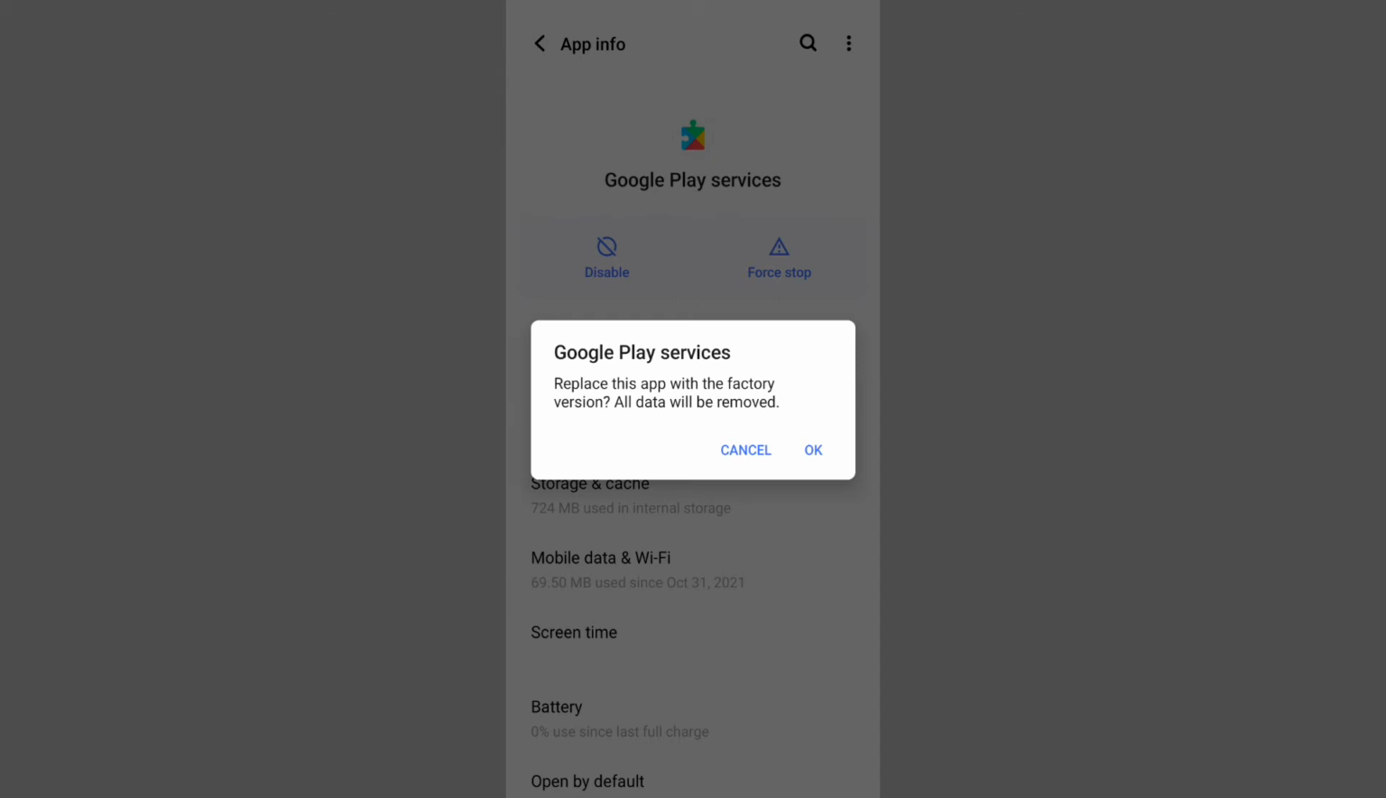All data will be removed. I would like to let you know that this data is related only to Google Play services, so it's not going to remove any game on your phone.